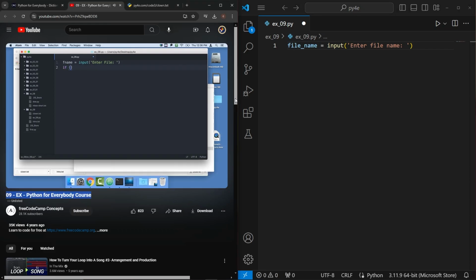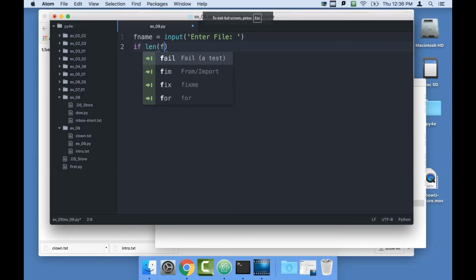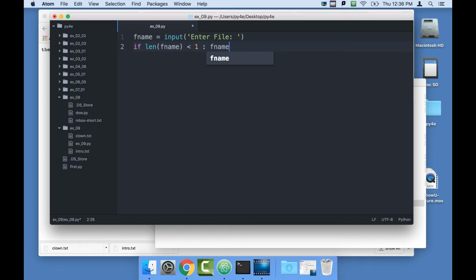Now I'm going to do something. If the length of the fname that I just read is less than 1, I'm going to say fname equals clown.txt. I do this so that I can just hit enter and it defaults to clown.txt. If I want to give it a different name, I can. So if I just hit enter at this prompt, then this will give me a string that's 0 length. So if it's less than 1, I'll just assume that.